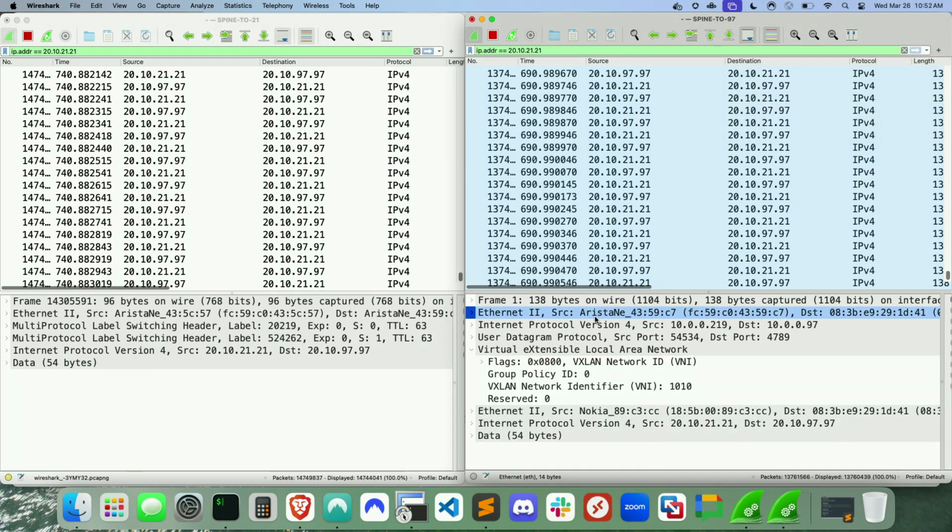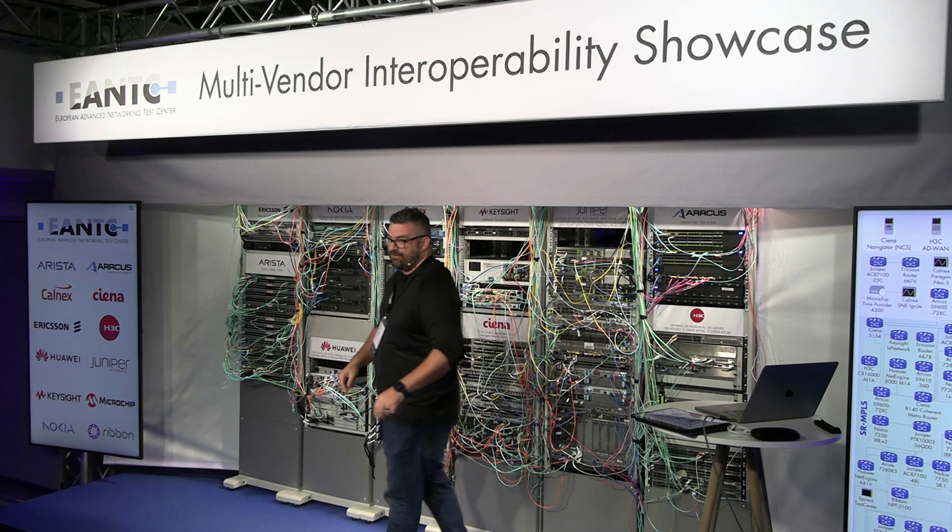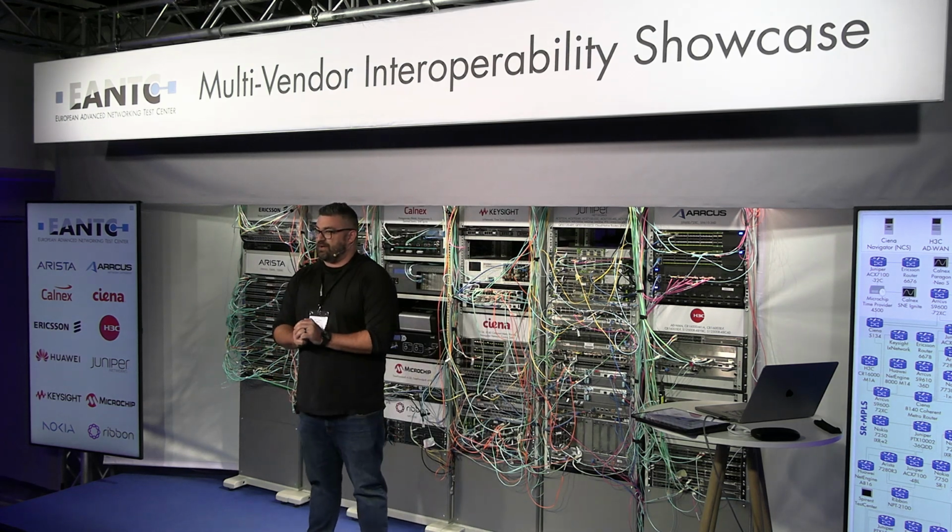It's got a mind of its own. It's just doing stuff now. We'll leave that thing be. But there we go. Those are the PCAPs. So the traffic is flowing on the wire.